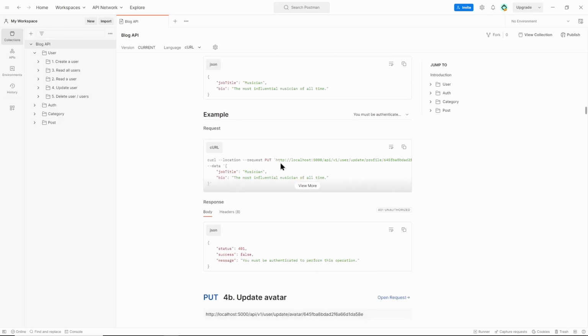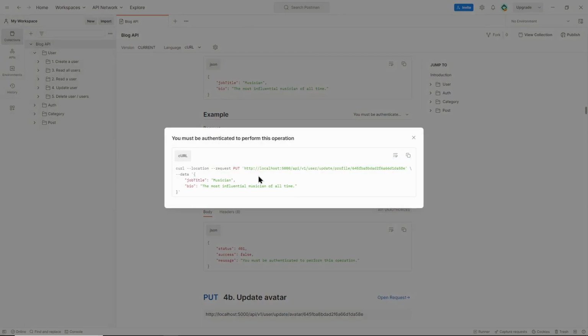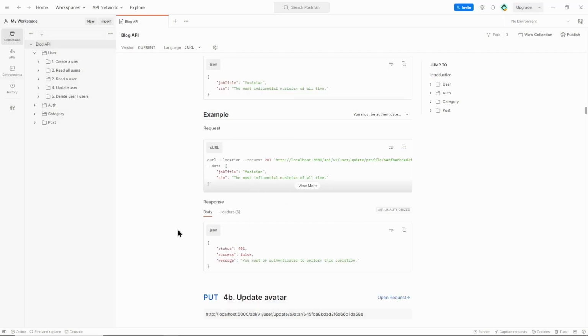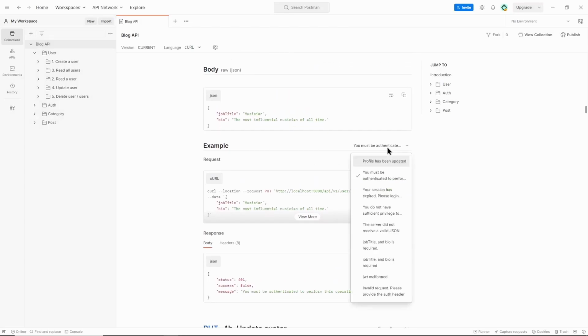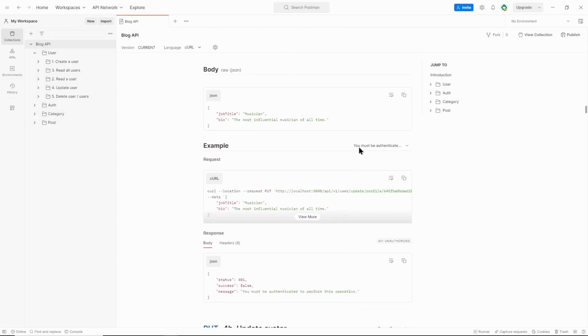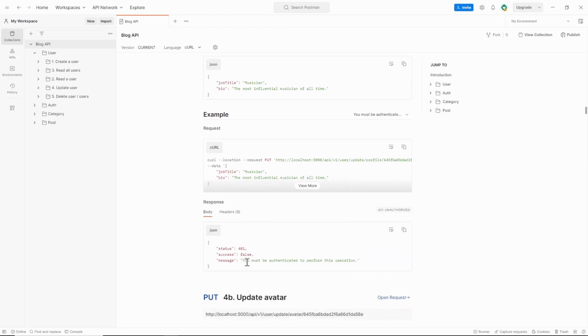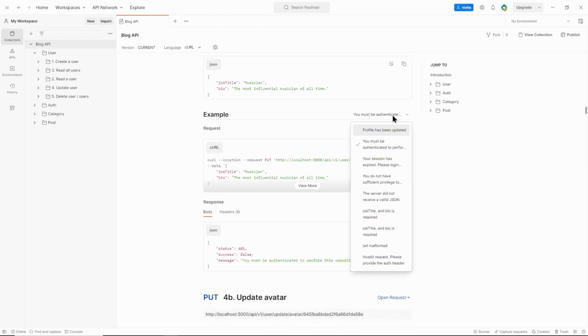So for that case, this is the request here. We'll send a request, we'll provide the ID, and also we will provide the JSON web token, which I actually don't see here. We'll need to be logged in. Well, in this case, this is a different example. It says that you must be authenticated to perform this operation. So if the user is not logged in, we'll just say that you must be authenticated to perform this operation.